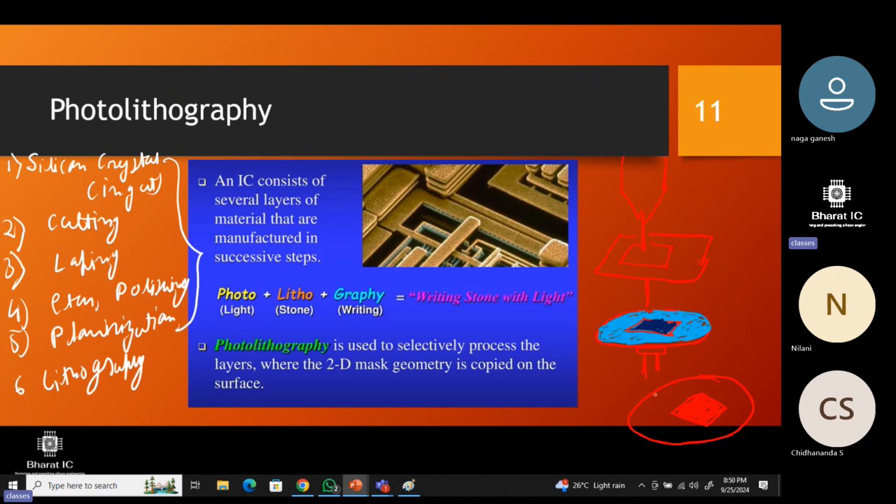Again, we will do the same process. We will create another shape at this level or another part, any part. So this part is softened and removed using the ashing technique. This soft part got removed. Then we remove the other photoresist using HF, hydrofluoric acid, the hardened part. This is the soft part, this is the hard part. The hard part will be removed by hydrofluoric acid. This is also removed by hydrofluoric acid, but the concentration will be different for both cases.